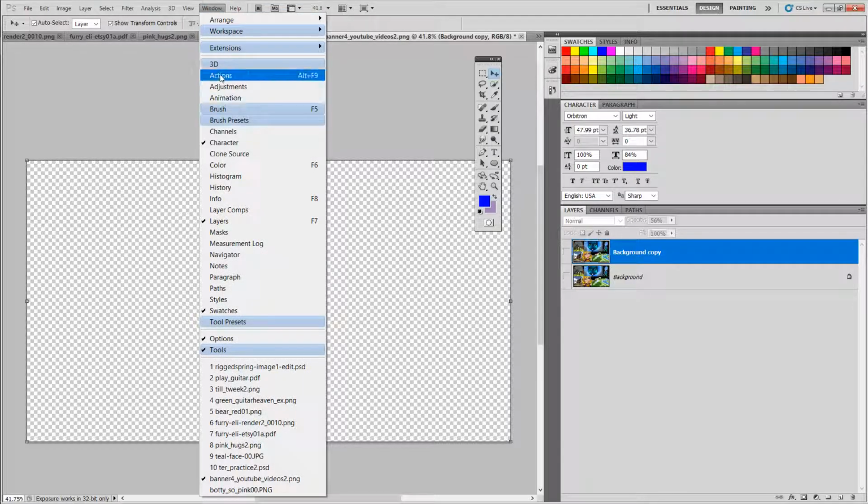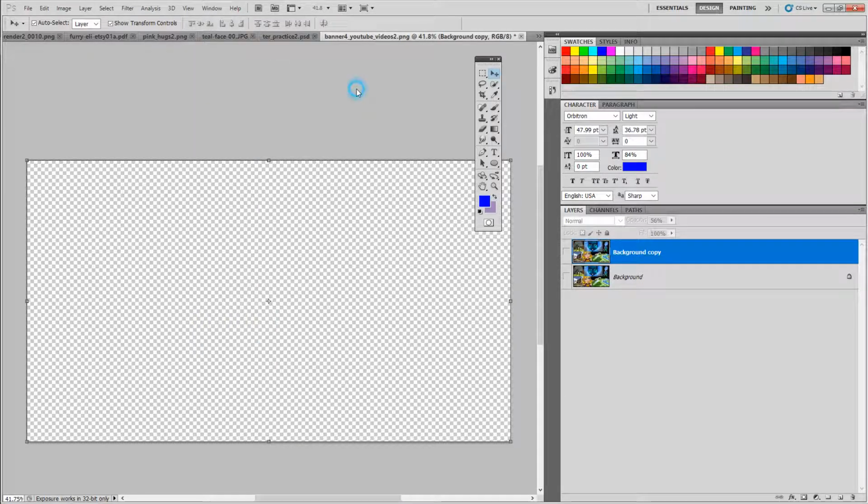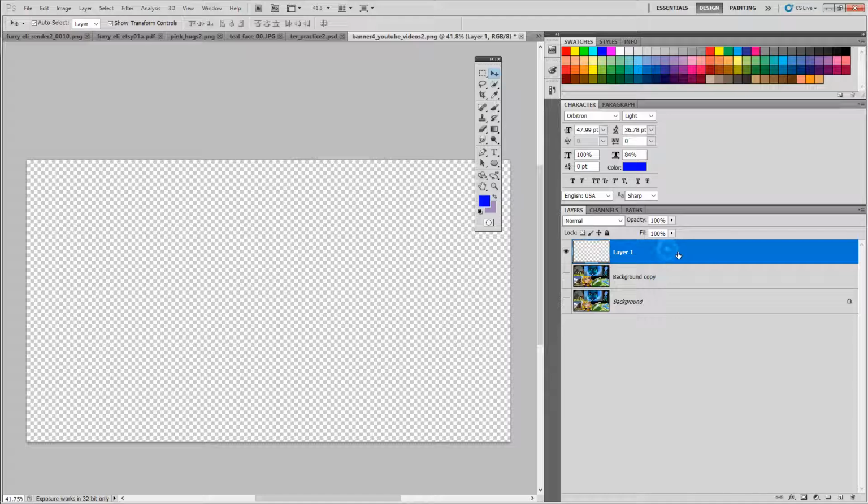Like, where's this? Where's that? What happened to this? And it'll also show all the files I have open up top. This is a really fun program. Okay, so turning that off, and I'm adding a new layer right here, see? And then the other ones are off.